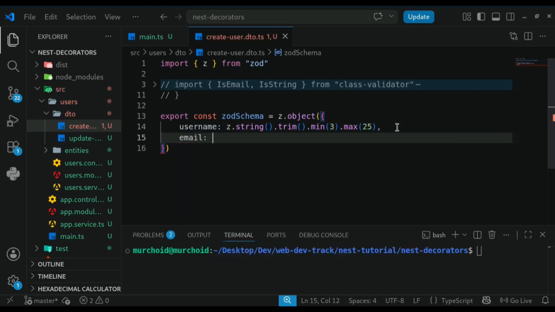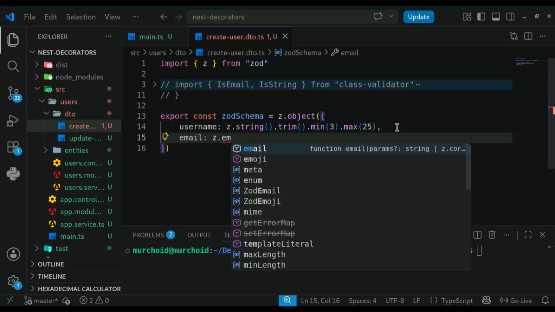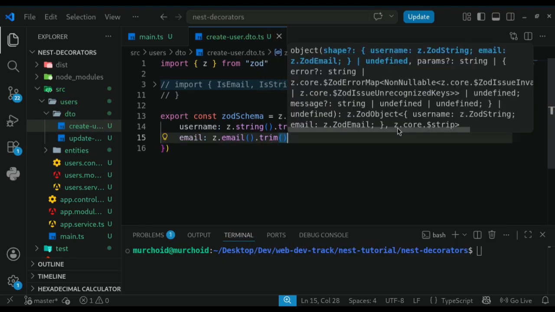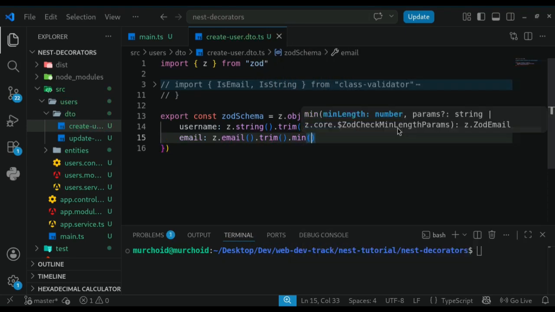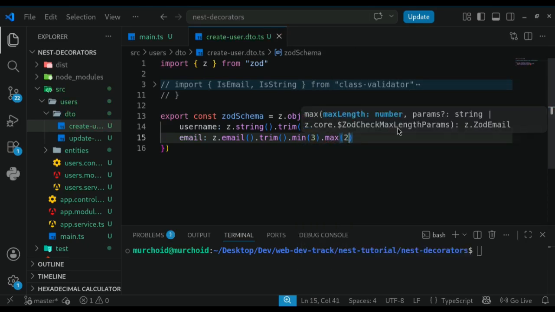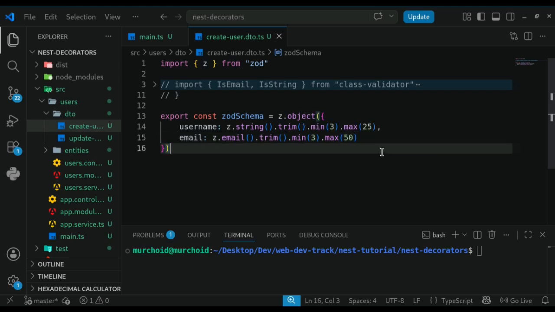And we can set email to say that it should be an email. First of all, we can also trim it. We can also define a minimum value. No email should be less than 3 characters, and maximum with no email should be more than, let's put 50, because it makes more sense that way.